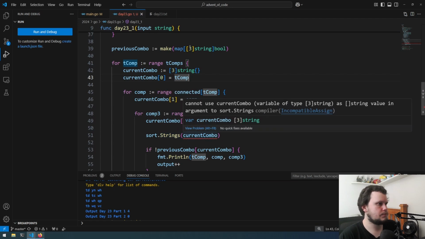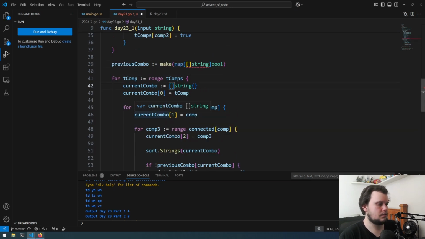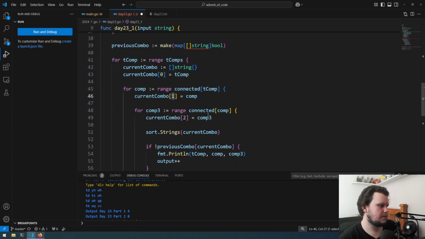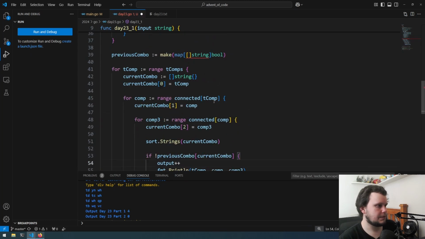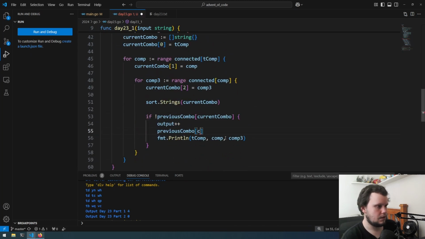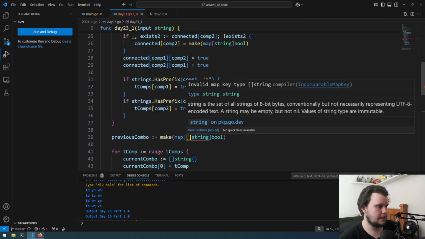Oh, okay, sure. We'll change that to this, and we will... Okay, so up here we'll just do... Can you still do numbered while it's like that? Maybe, who knows, we'll find out. Okay, so do this, we do plus plus, then do previous combo, current combo equals true, and you are unhappy.